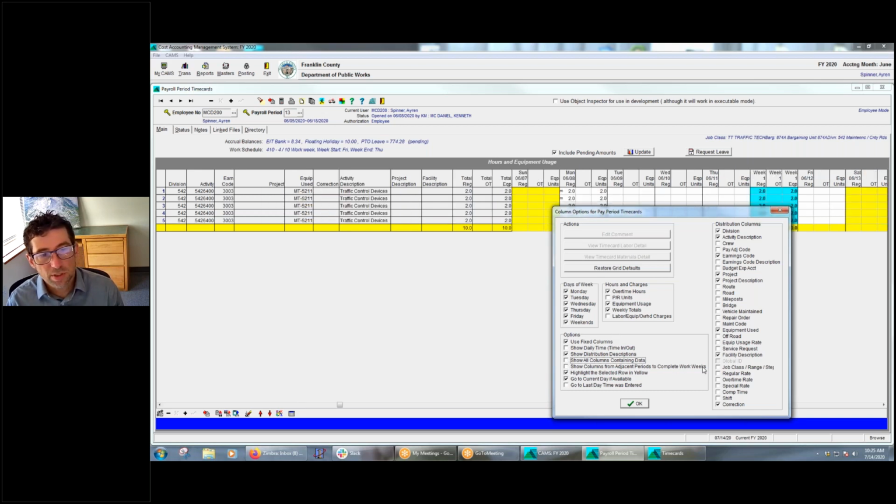Show columns from adjacent periods to complete work weeks. That's something we did particularly for Santa Cruz County, where they have work schedules defined, like 9/80s and different work schedules that cause them to have split days. So their Friday of one of their weeks gets pushed into the other week. And so they just have this funny situation where they have hours in the previous pay period that really count in with the totals of the current pay period. So we can show those columns so that their totals for each week end up at 40.